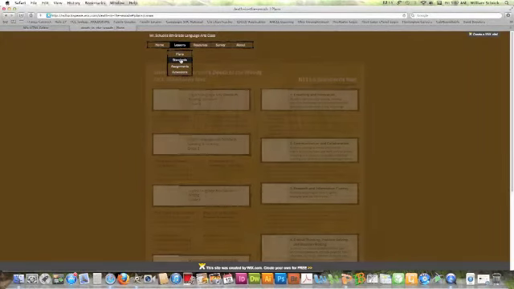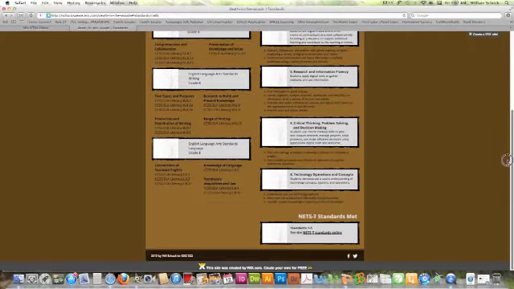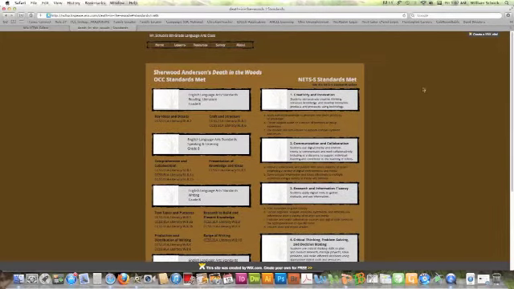Next we have the standards. On the left we have the OCC standards that are met by this unit lesson plan, and then we also have the NET standards for students and teachers. These are linked so users can get details behind all of these descriptions.